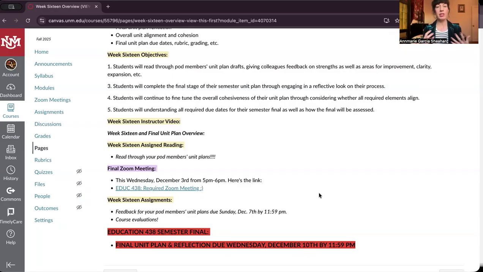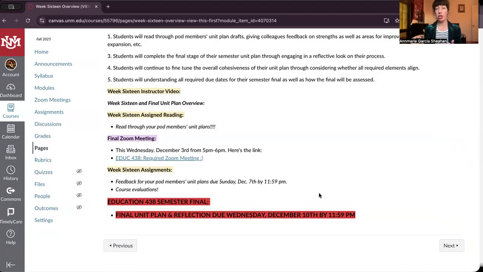Students will complete the final stage of their semester unit plan through engaging in a reflective look on their process. Students will continue to fine-tune the overall cohesiveness of their unit plan through considering whether all your required elements align. Students will have an understanding of all required due dates for the semester final, as well as for how that final will be assessed.